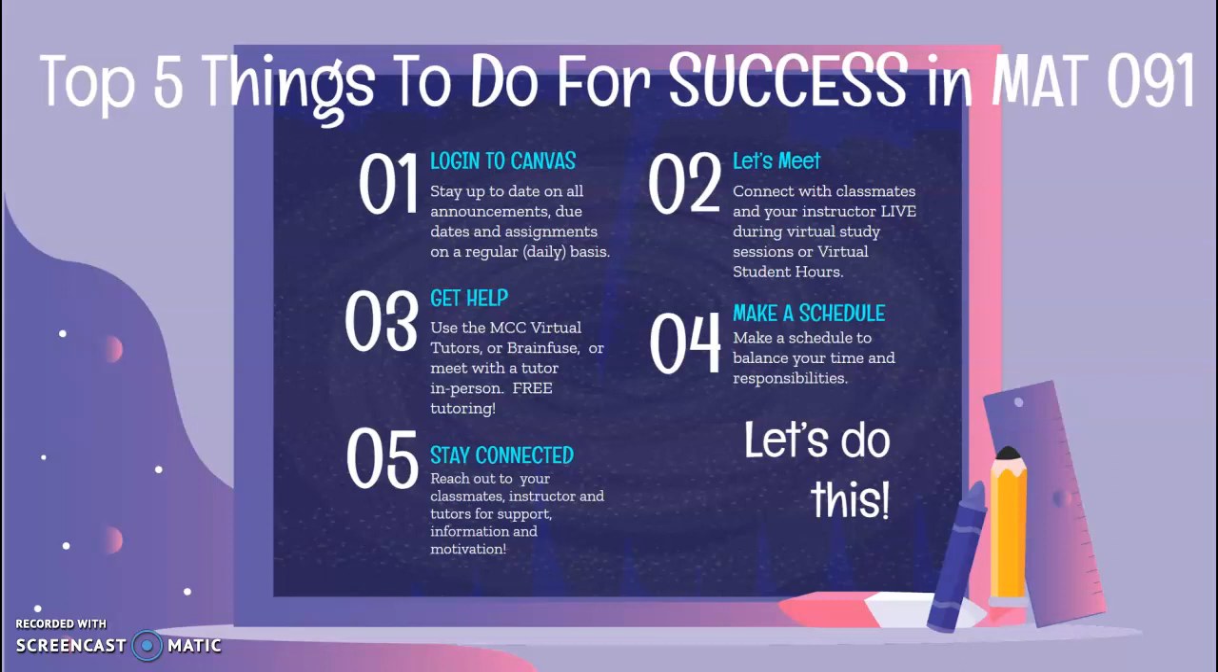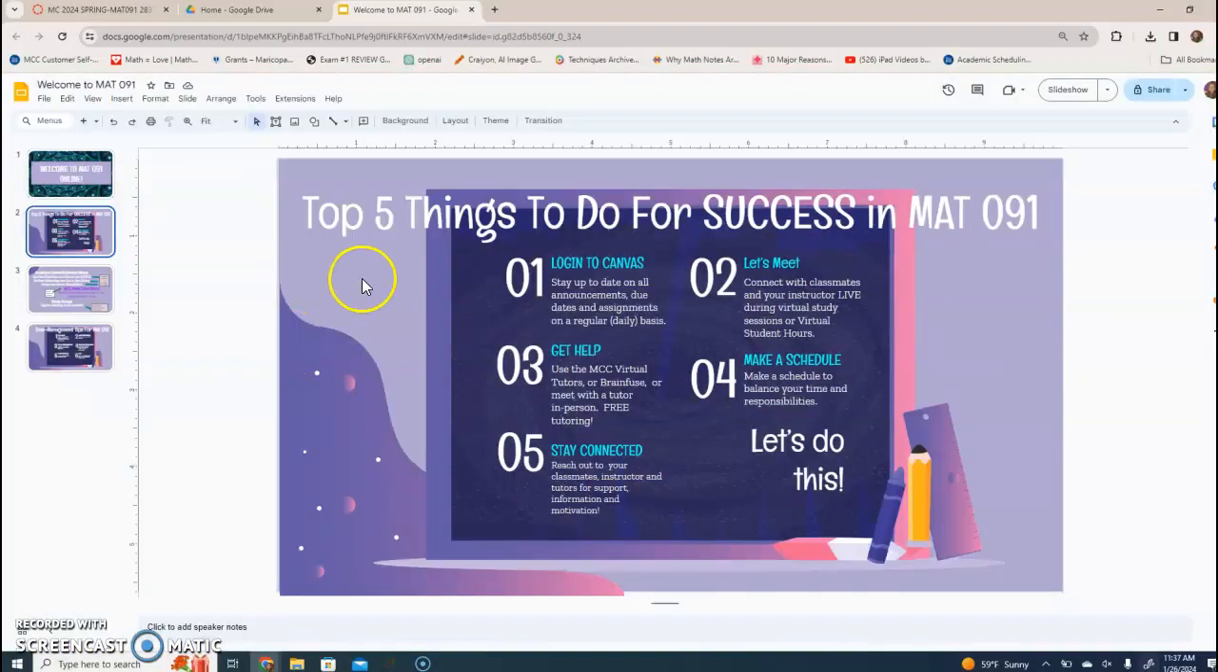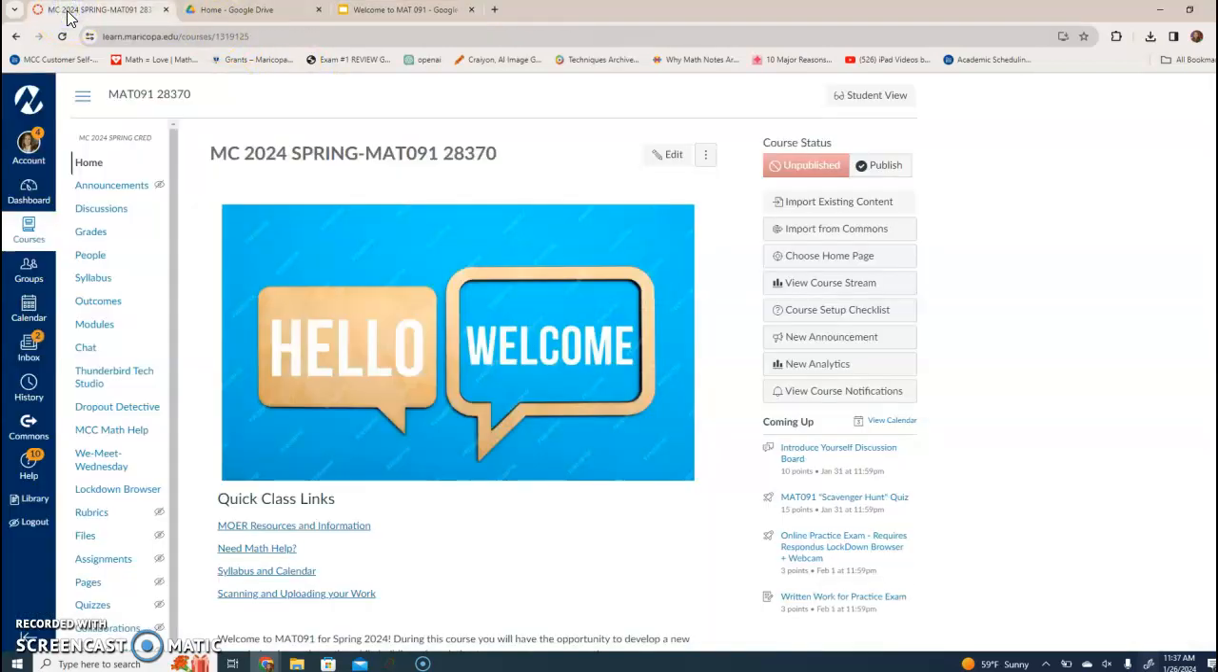Logging into Canvas on a daily basis will help you stay up to date on all your announcements, all your due dates, and all your assignments. I don't want you to miss anything, and I know you don't want to miss anything either. One of the best ways to stay connected to Canvas and to make sure that you don't miss anything important is to set up your notifications.